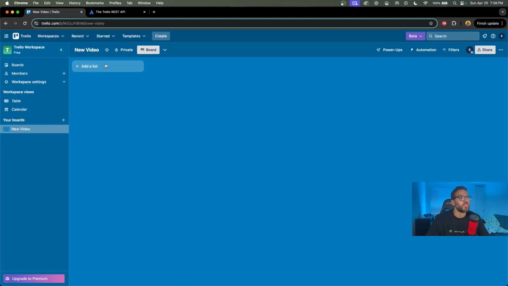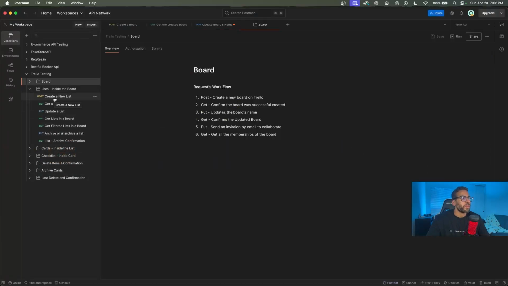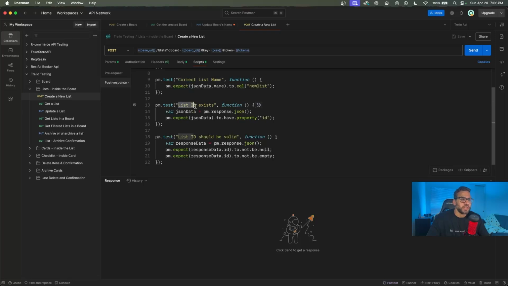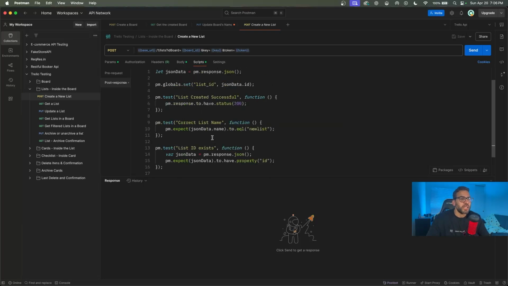So as you can see, we don't have any list here, and if we go back to Postman, we can come back here on the lists, post, create a new list. So this request is going to automatically create a list on our Trello website. So again, I coded the scripts here with the tests to make sure the list was created successfully, the correct list name, that the list has an ID, and this ID is also valid.